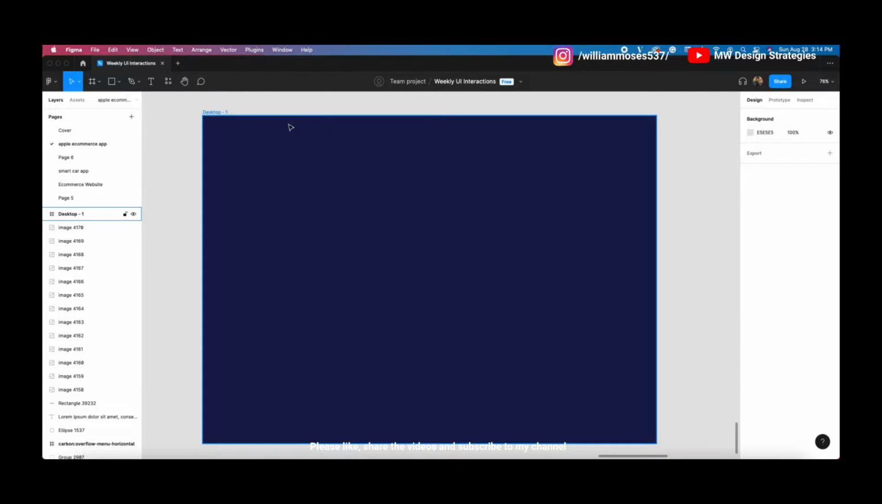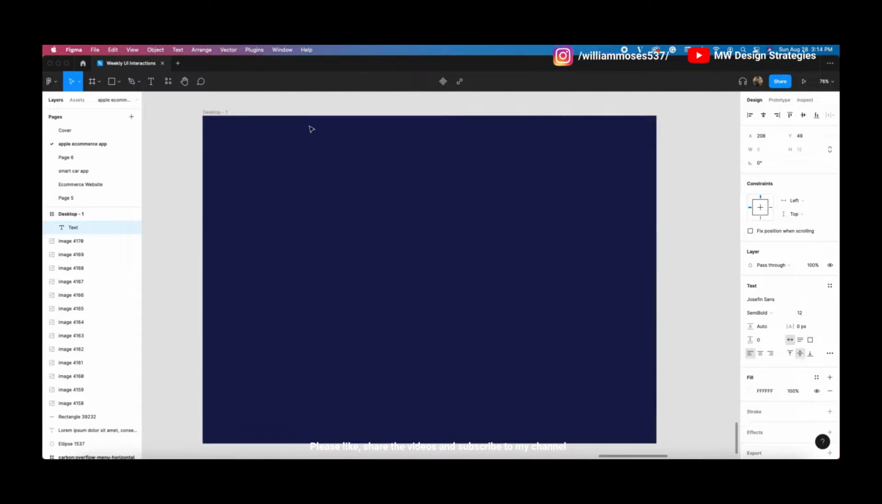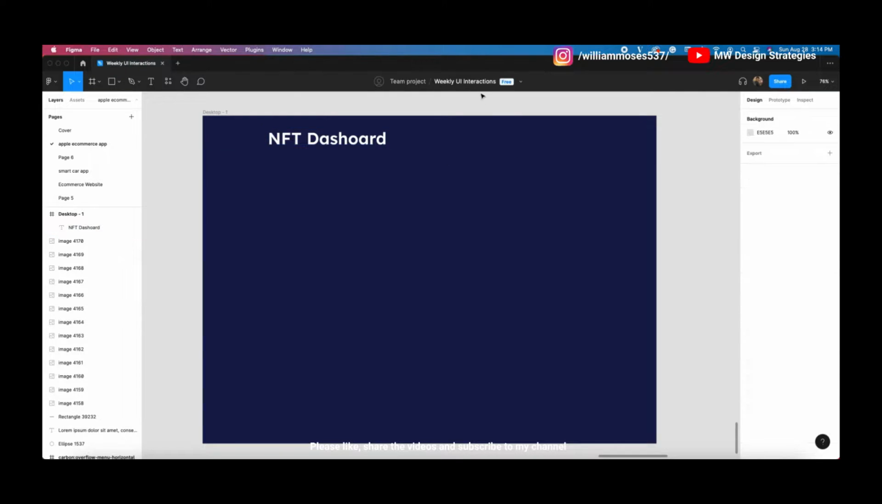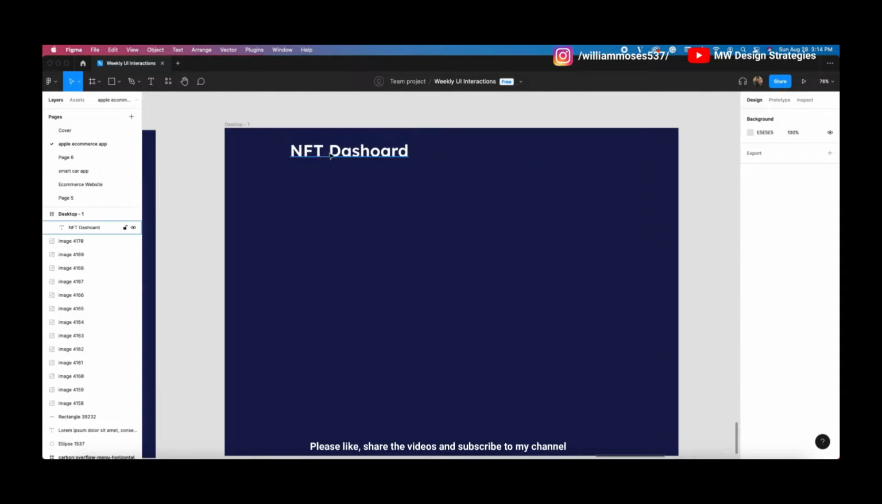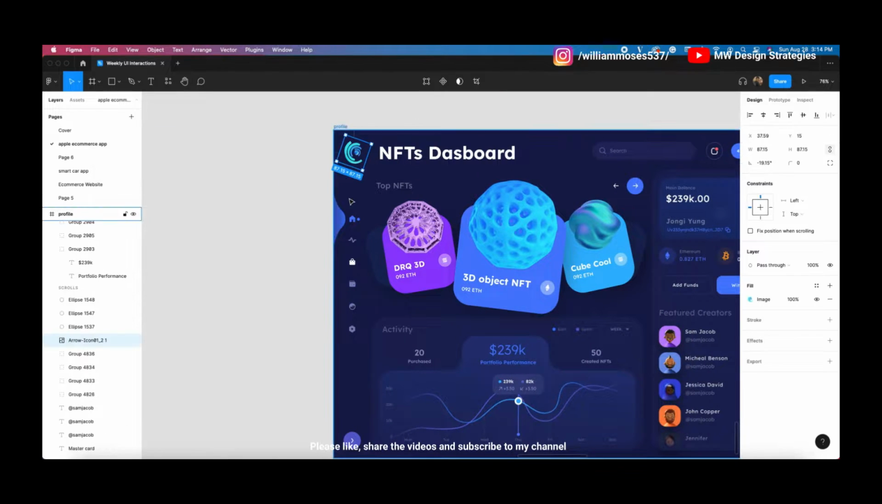Once you get this, now we have to write the text above: NFT dashboard. Then make the font bigger. Right now it's Josefin Sans, and we have to adjust the font. It should be Lexend Deca for this dashboard. In a previous dashboard I used Josefin Sans, you can also use that, that is also good. So here the logo should be this icon.